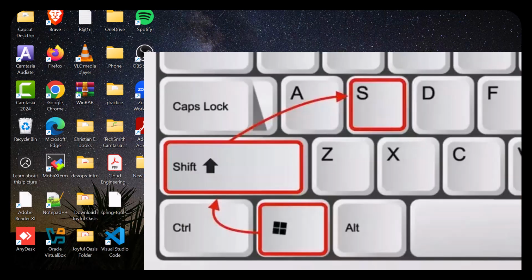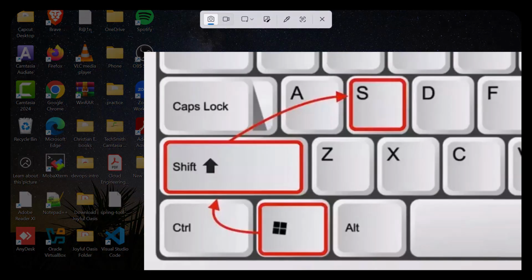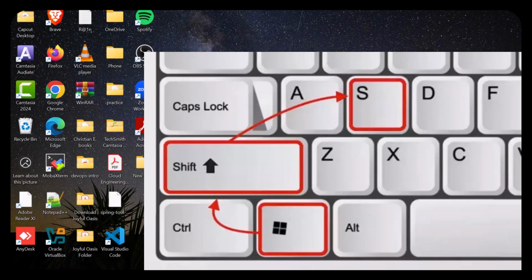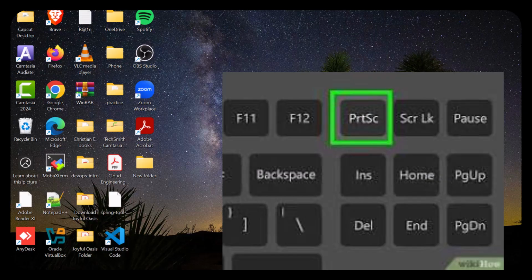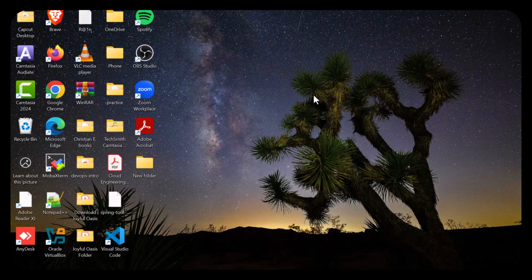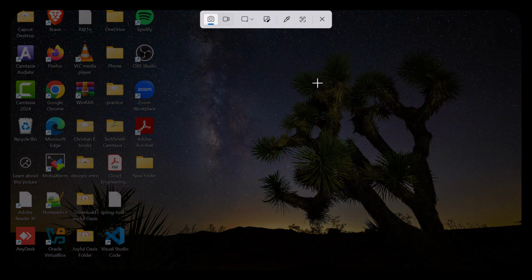So what you want to do is click on the Windows key Shift S. This pops up. Or you click on the print screen of your system. It also pops up when you click on your print screen, right? So either you click on Windows Shift S or you click on your print screen, it pops up. Whichever one you prefer, you click on it and it pops up.